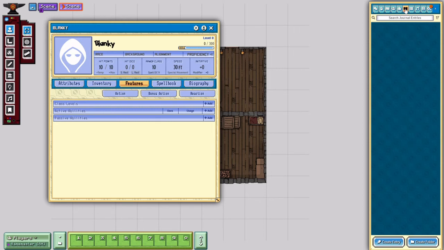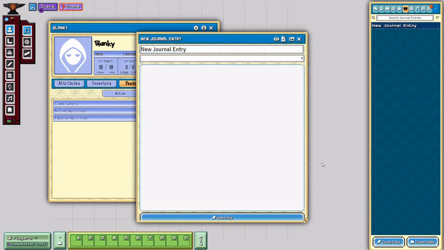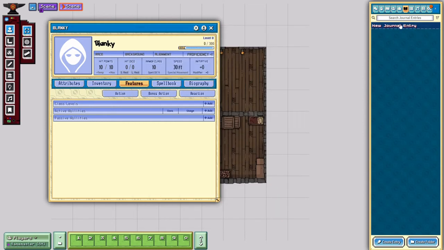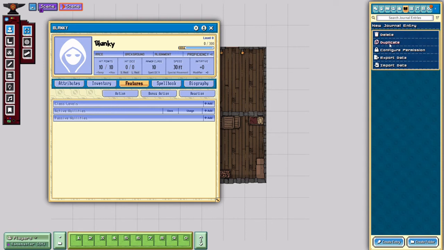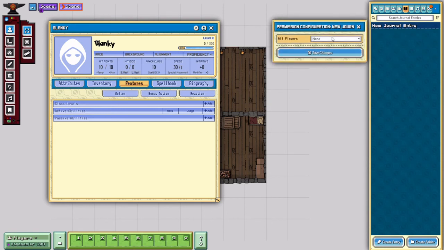Journal entries, which is, I believe players can make their own journal entries, but it is just for taking notes in the game. As you see there, if you right click, you can delete, duplicate, or edit who can change it. Now, because I'm the only player in here, it's only showing all players.